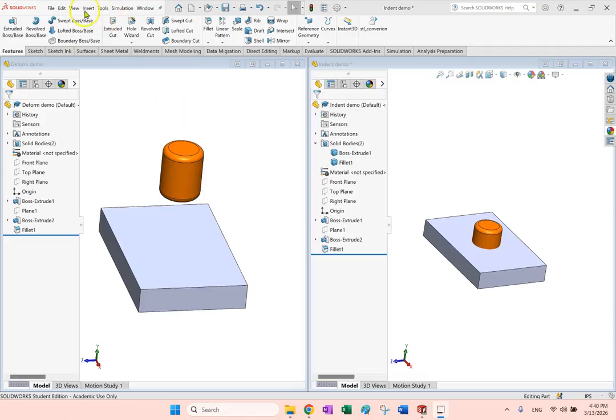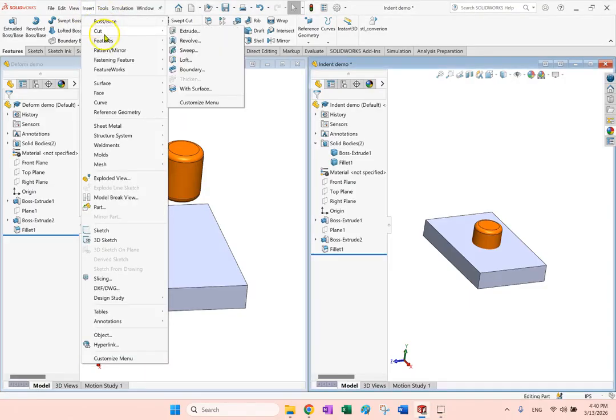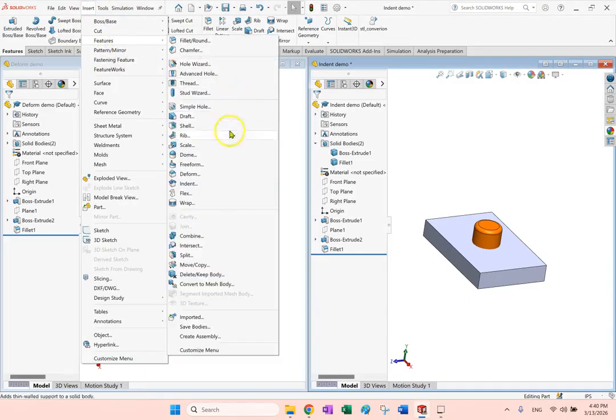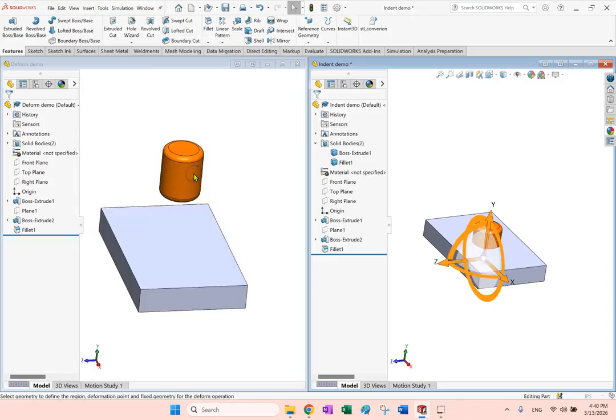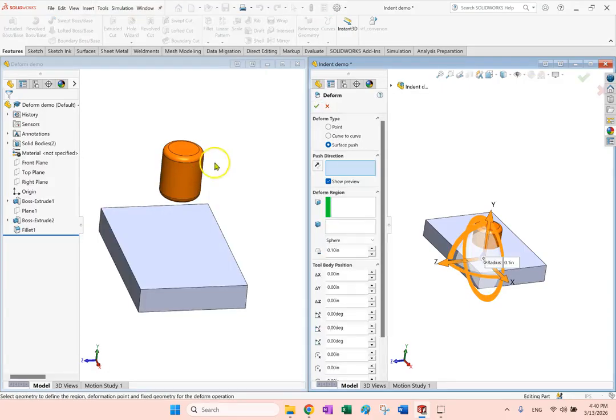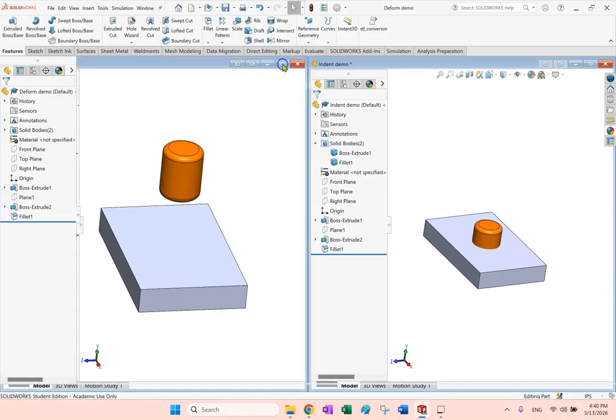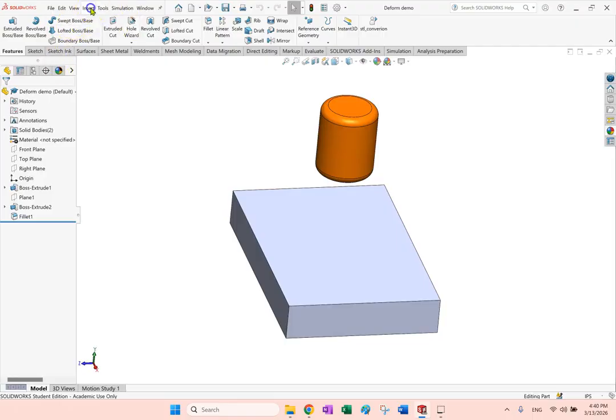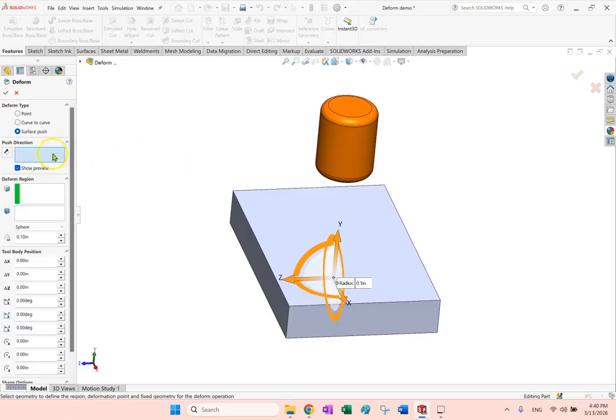So here with this one, I go to insert, and then I go to features, and then I pick the deform tool, this one. And let's see, seems like I need to do it one at a time because it can get a little bit confused. So here we go. Now there are different options: point, curve to curve, and surface push. And I like the surface push. That's the one that I can use right here.